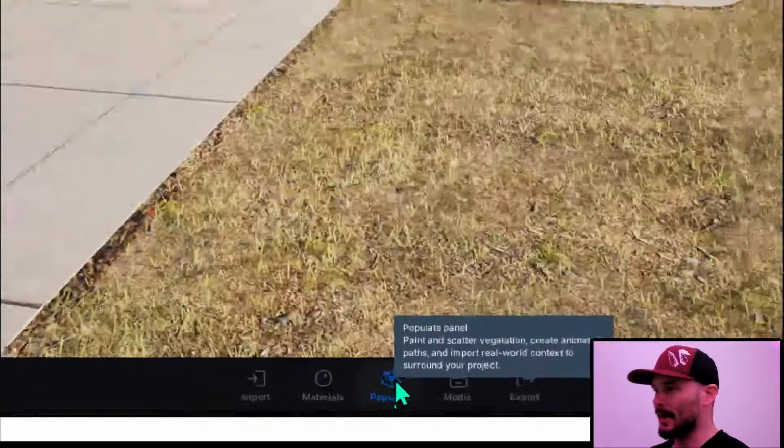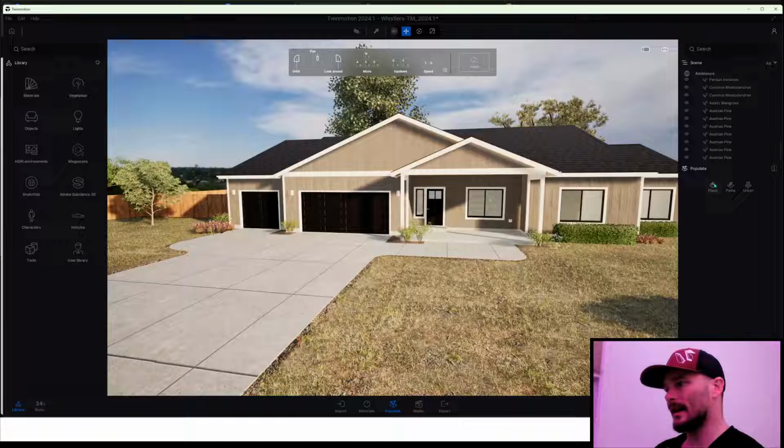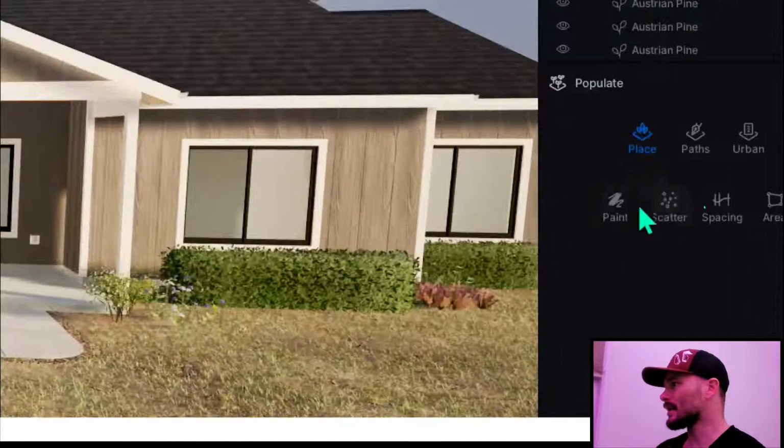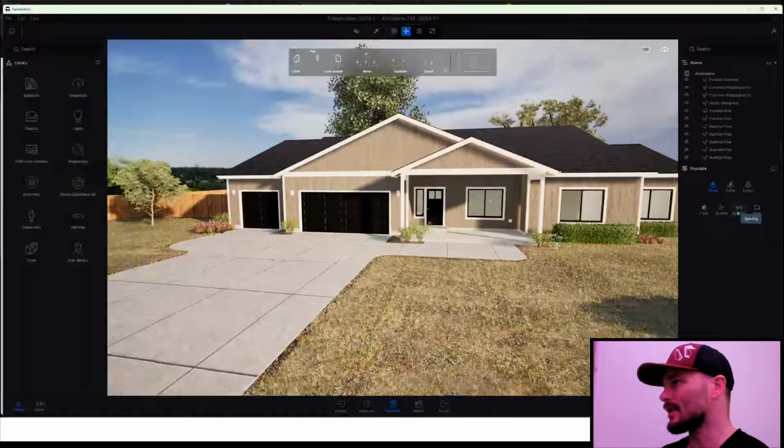Okay, so I've got an existing project here, and what I want to show you is in our populate tab at the bottom of the screen, we've got some new things on the right hand side, one of which is under the place area. We've got spacing and area. Now I'm going to concentrate in this video on spacing. I'm going to show you how this works.